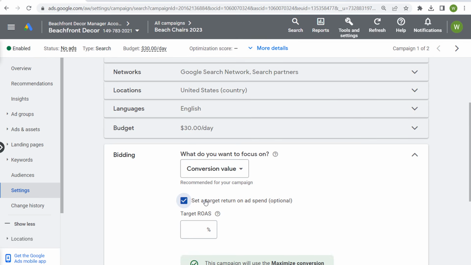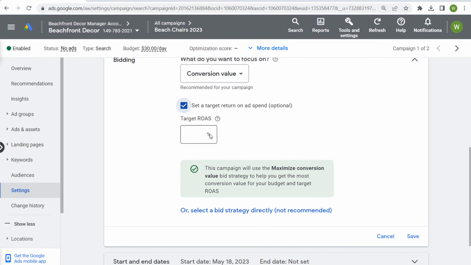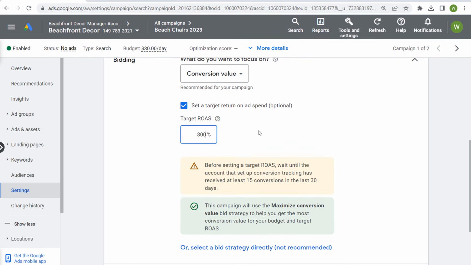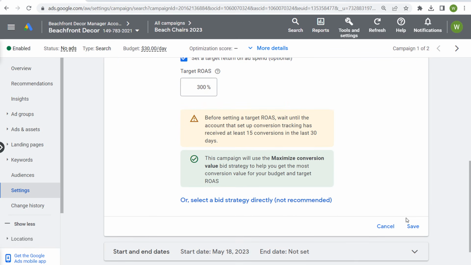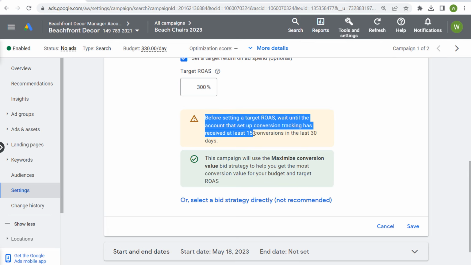And you do want to set a target return on ad spend. So let's just say we do a target return on ad spend of 300%. So we choose that, click on save. The main thing you're going to see here: before setting up target return on ad spend, wait until the account that set up conversion tracking has received at least 15 conversions in the last 30 days.